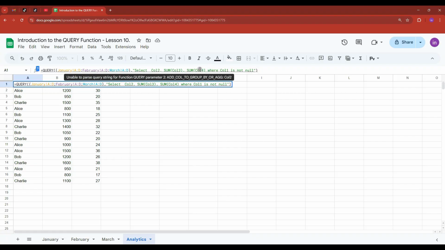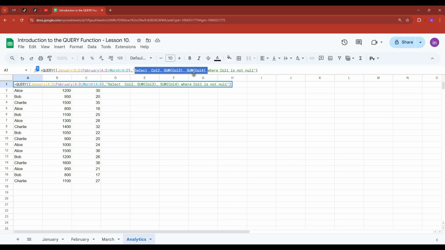What exactly? You need to group the data, because right now the formula doesn't know how to organize the summation, which column to group the results by. These two columns are being summed up but the formula doesn't know how to group them. So we'll need to group by this one, column 2. To do that, we add one more part to the formula.